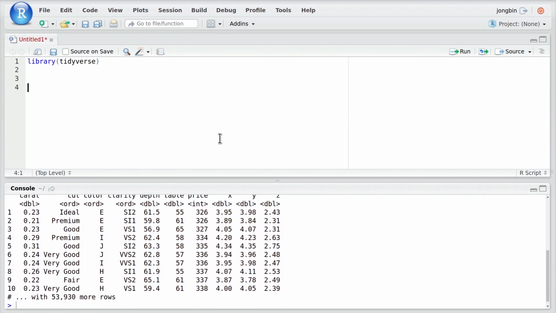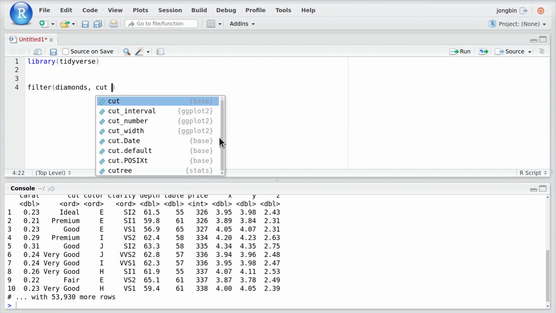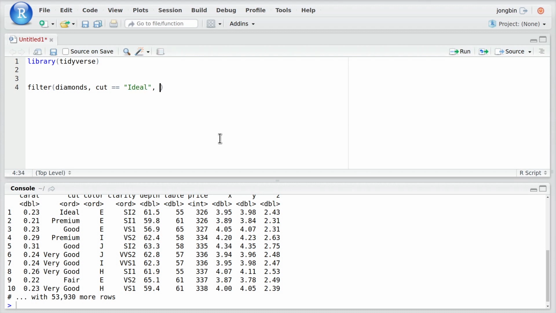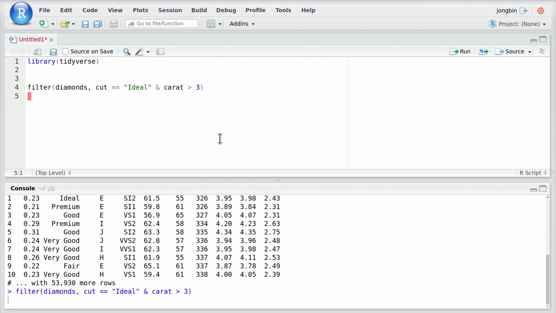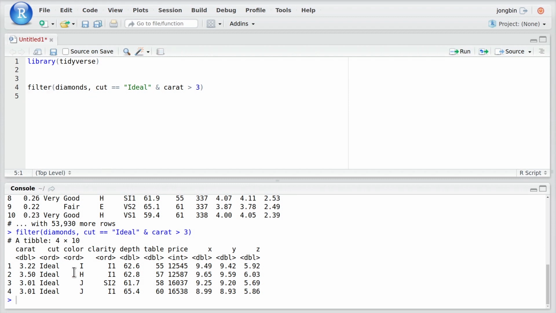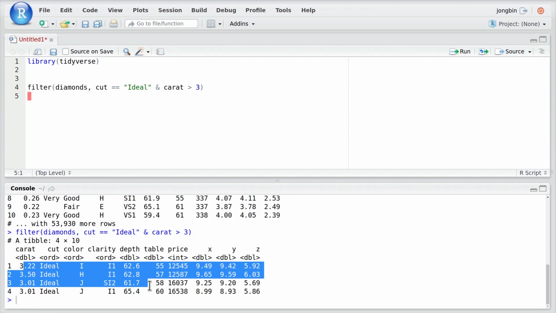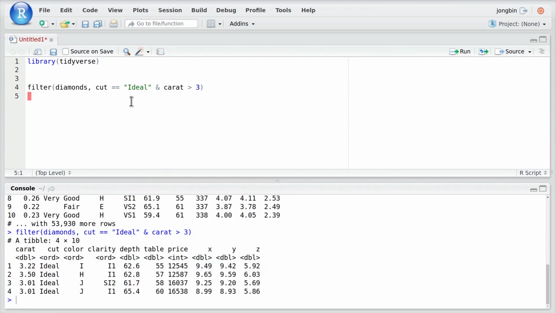Now let's say I want to find the diamonds where the cut is ideal and that are larger than 3 carats. Then I would use filter, and the first argument is my data frame, so I'm going to use diamonds. And now I specify my conditions. So I want the cut equal to ideal, and I want diamonds that are larger than 3 carats. If I run that line of code, then I get this reduced or subsetted data frame that meets these criteria.